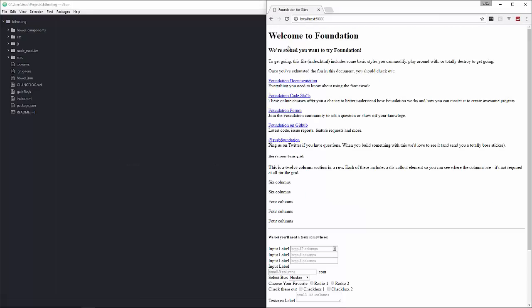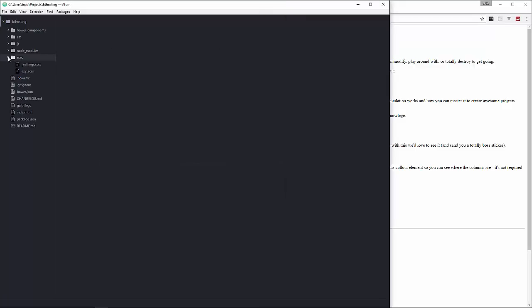Okay, so this is what it will look like at first, and the reason that it looks like this is because the CSS hasn't been compiled, or the Sass files haven't been compiled. So if we look over here, we have a folder called SCSS. These are our Sass files, okay?